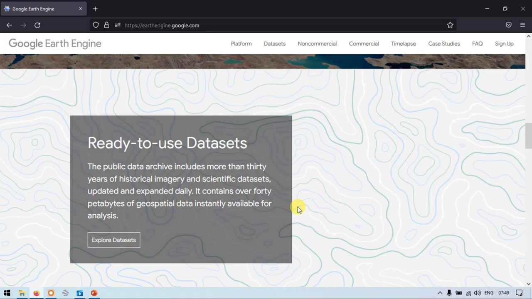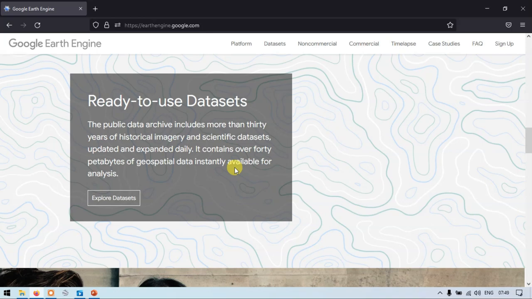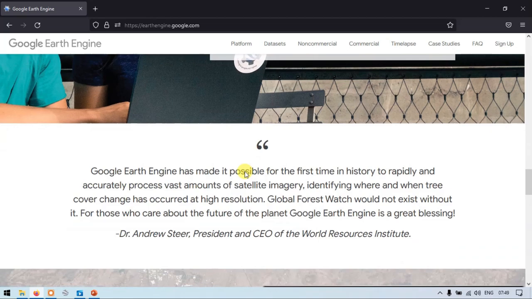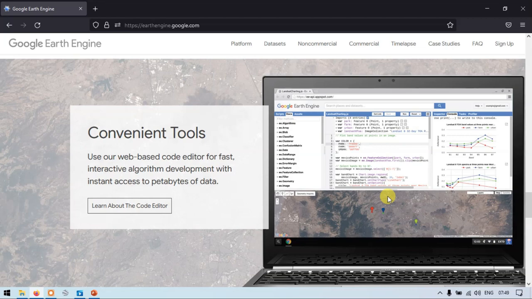We have ready-to-use data. Public data and archives include more than 30 years of historical imagery and scientific datasets, updated and expanded daily. It contains over 40 petabytes of geospatial data instantly available for analysis. It can support Python and JavaScript scripts.